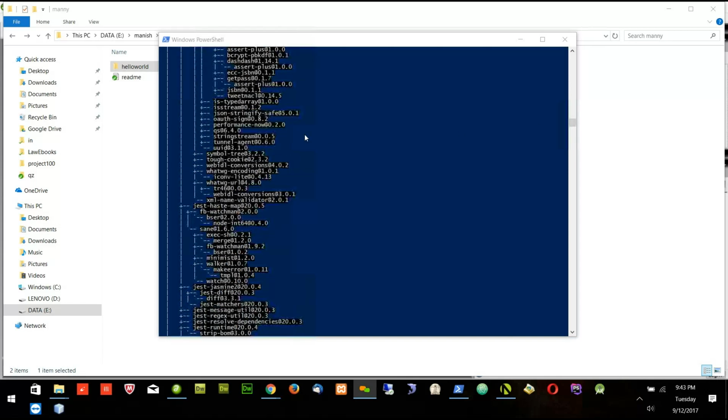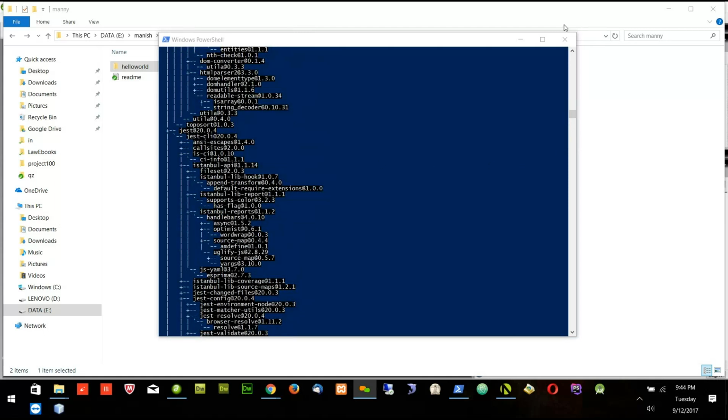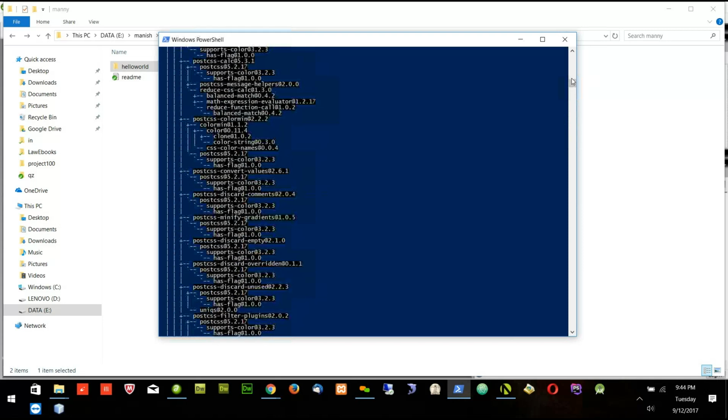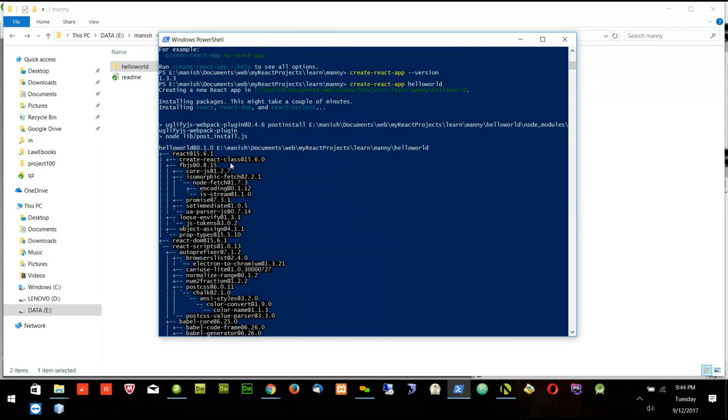If anyone has a problem, I can come to your computer and fix it. But first you try to do it yourself, and if you cannot fix it, then I will come. So this is all installed. Yeah, I created this one, create-react-app hello world. Yes, and it's almost done.